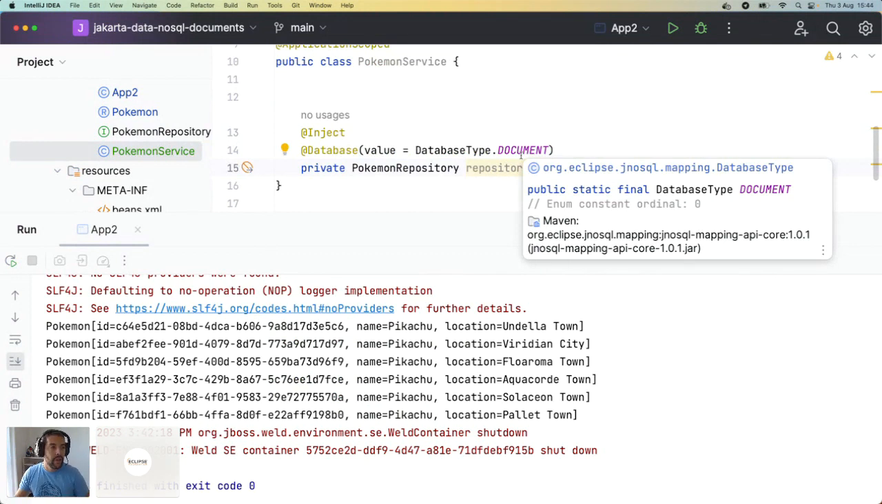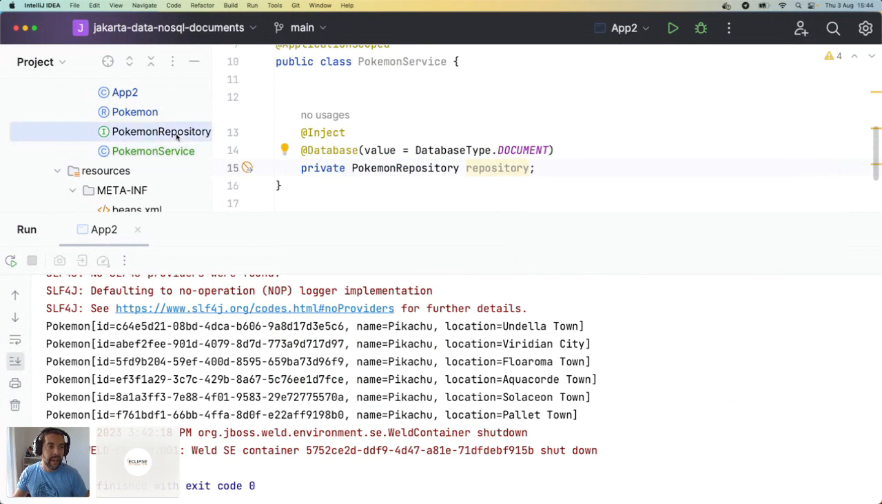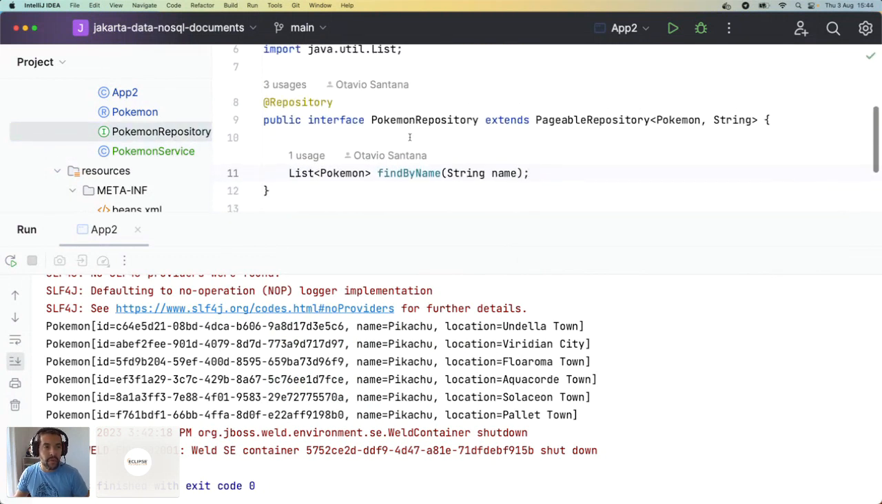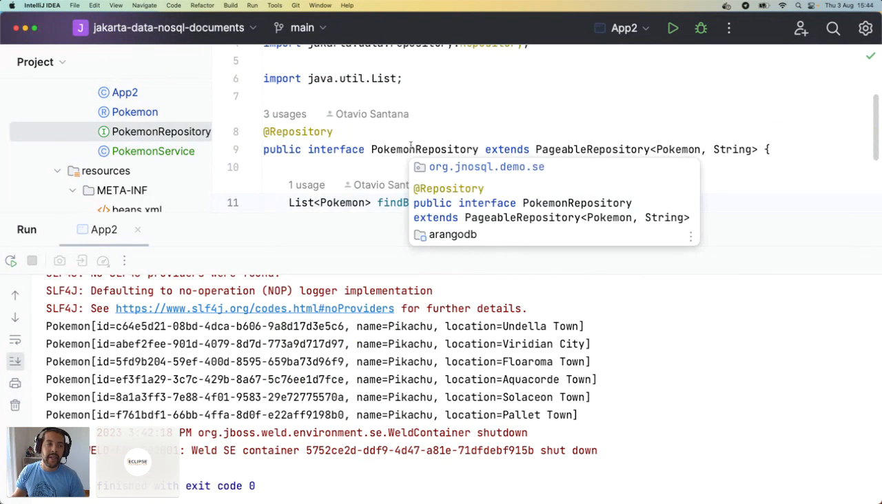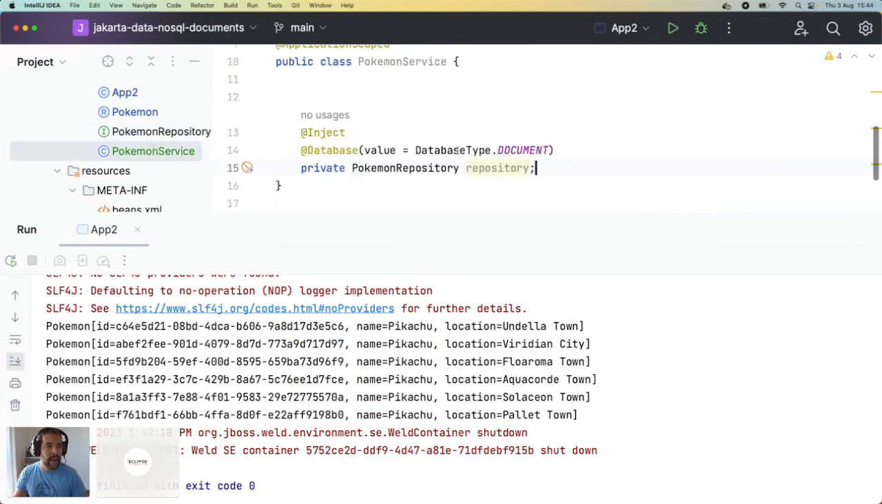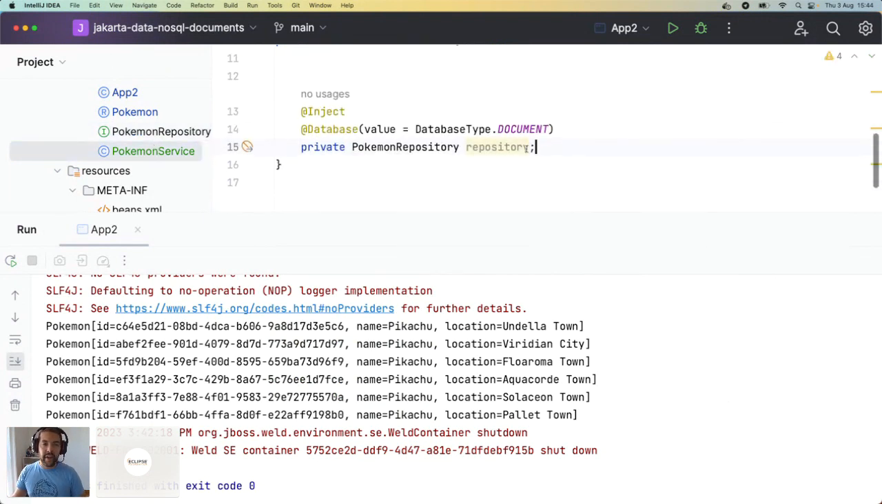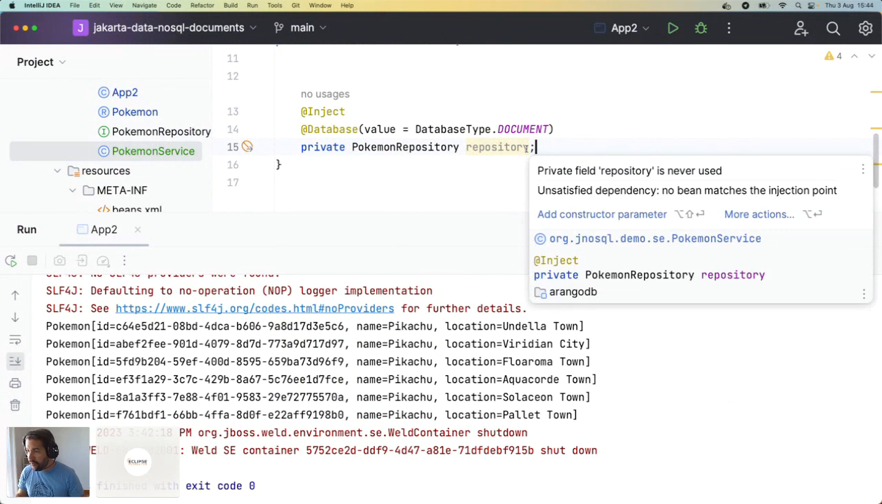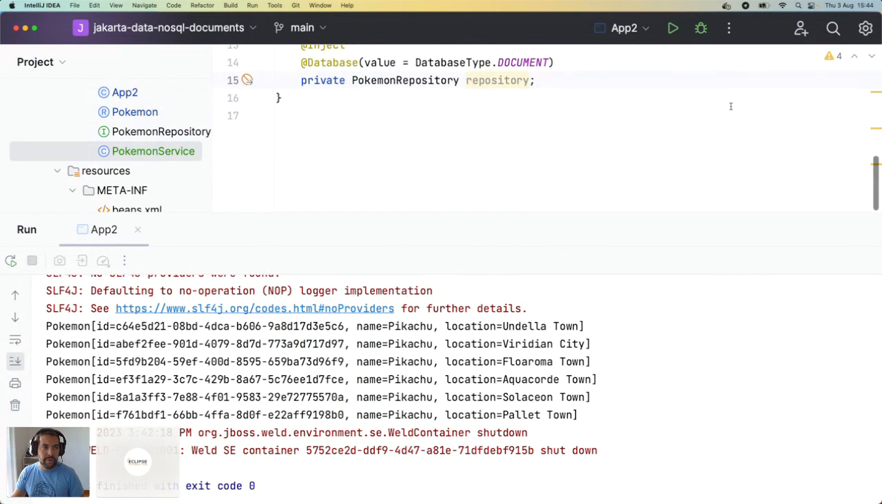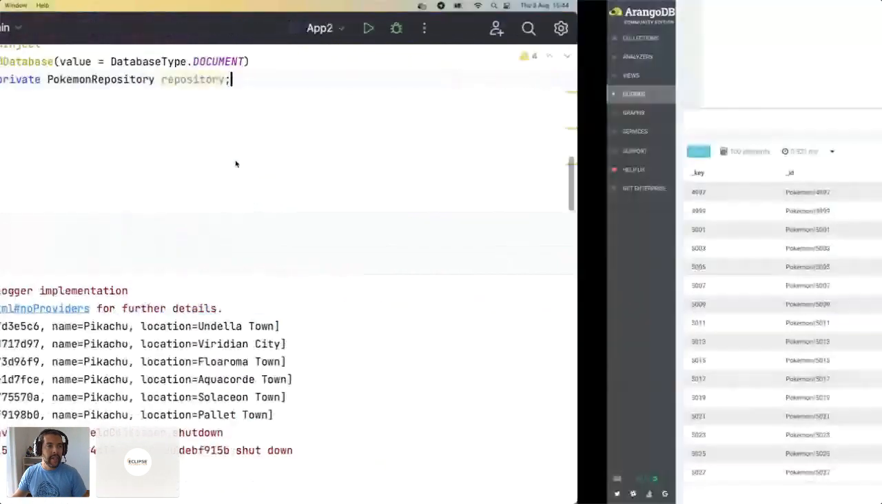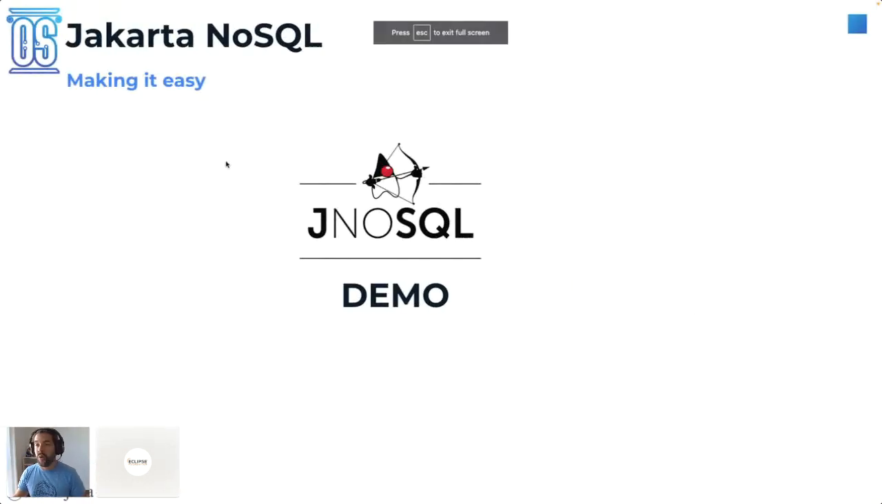Okay? So what did I show you right now? So we do have the repository where I'm using a single interface and I don't need to do the implementation. I can define the qualifier here in case I have multiple implementations. And I did a couple of operations with a template class.